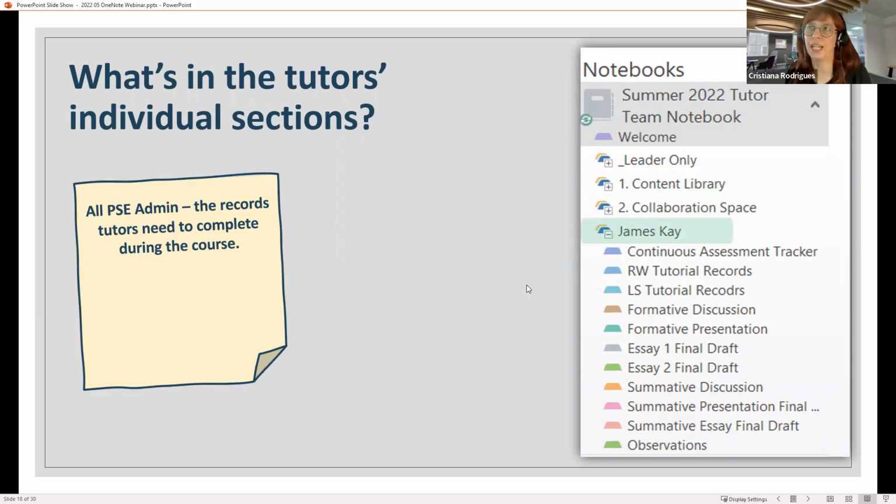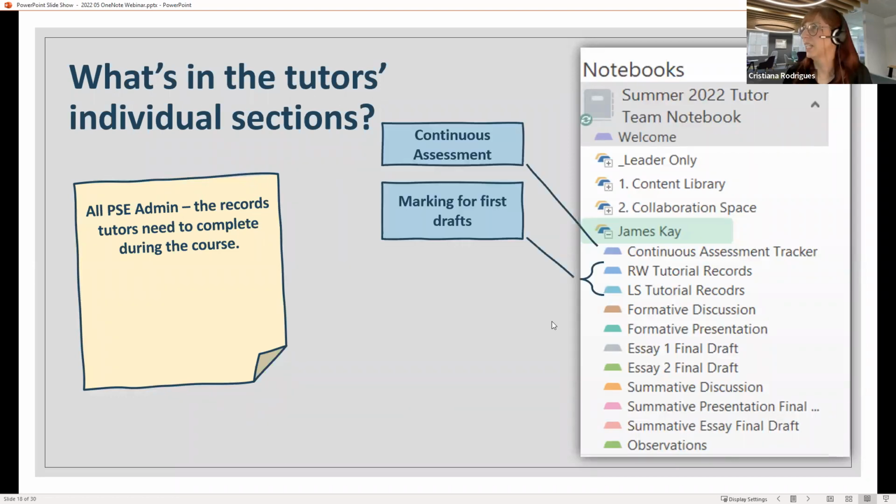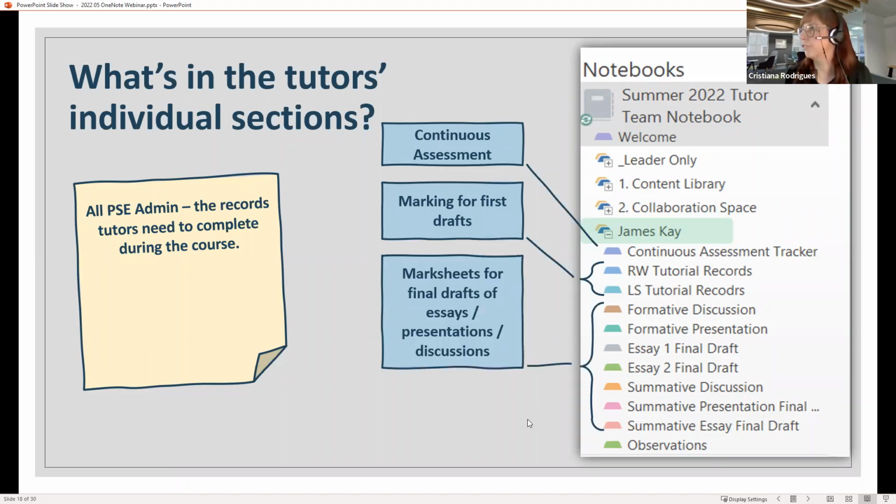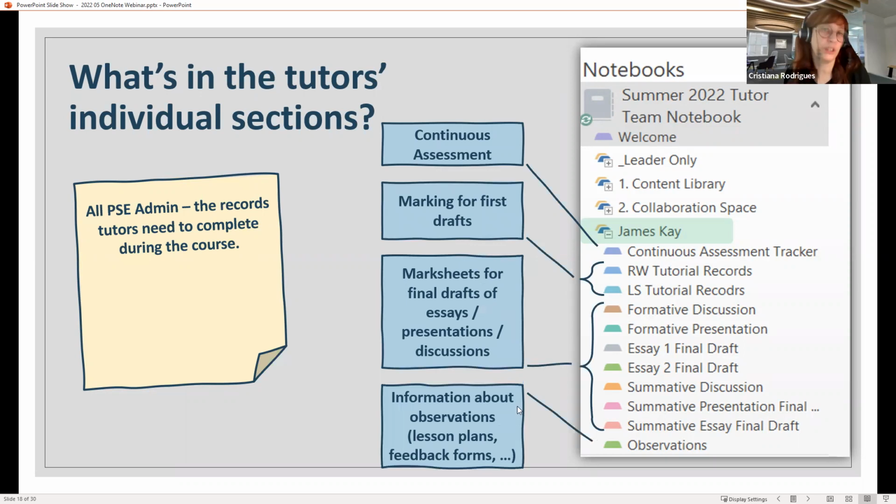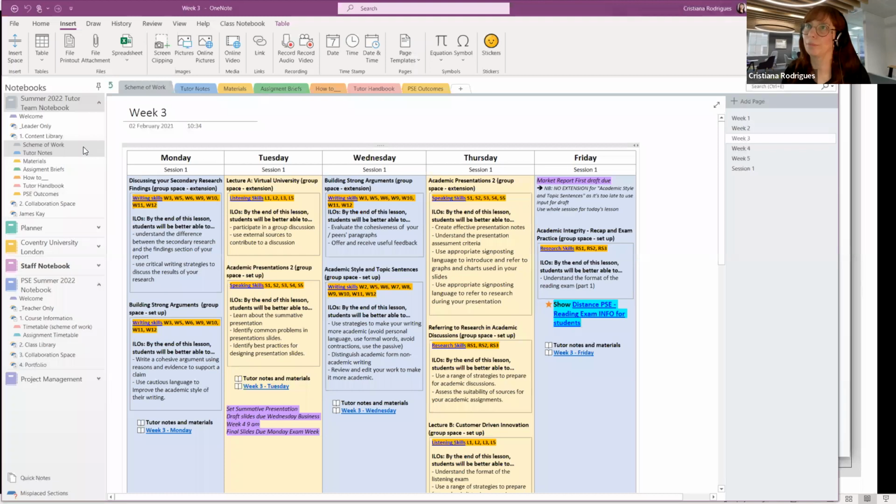And this is where you're going to have all your PSE admin, all your records that tutors need to complete during the course. So in our case, we have a continuous assessment tracker and your marking for your first drafts, your mark sheets, and observation records as well, you could put in there. You obviously will have other sections according to your syllabus and what records you need to keep.